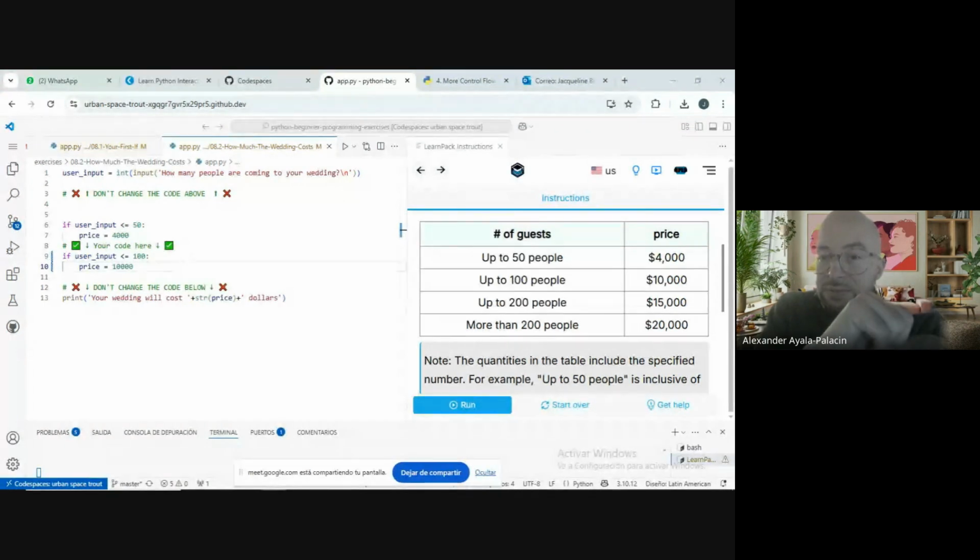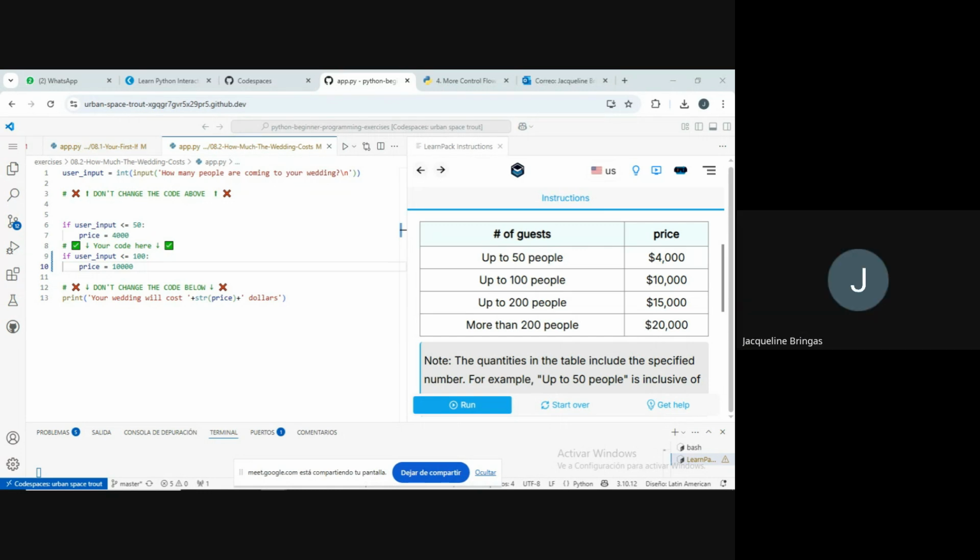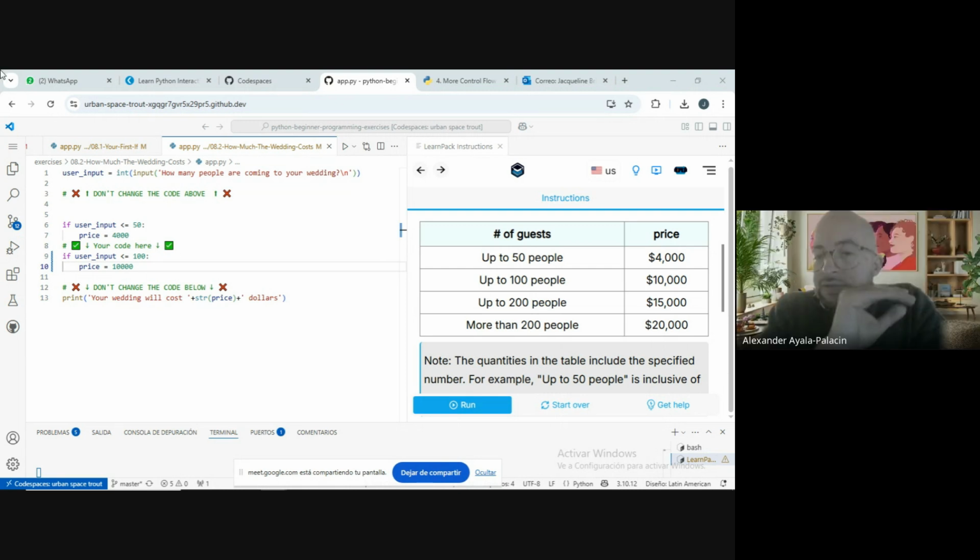Now, because on line 9, it's not else if, it's if. So it's all fair game. So 2 people, is 2 people less than or equal to 100? That's also true. So the price on line 10, even for 2 people, it's going to be $10,000, which is not what we want. So those are the kind of examples of when you need else if or you don't.